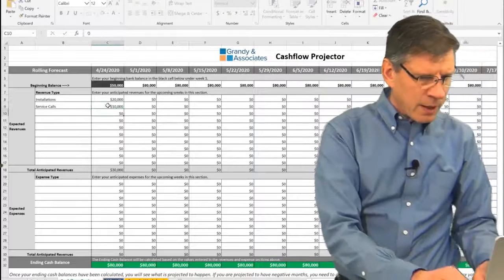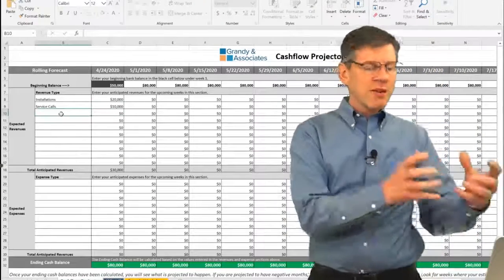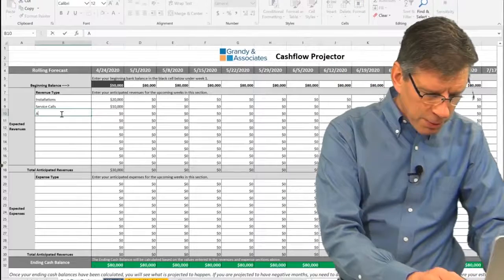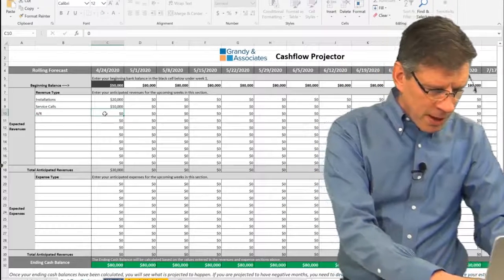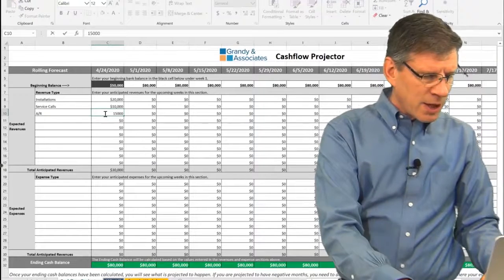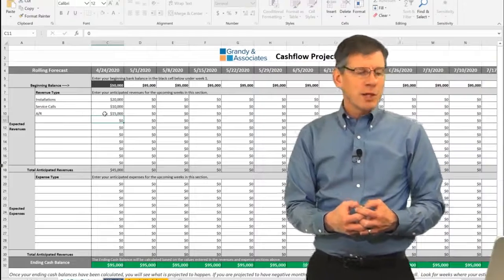Plug that one in. As you put those numbers in, if you've got accounts receivable that will be coming in, where you expect the monies to be coming in, you could put in accounts receivable. I'm going to plug that one in. Maybe there's another $15,000 right there that you expect to be coming in this week. So I'm going to put that information in.